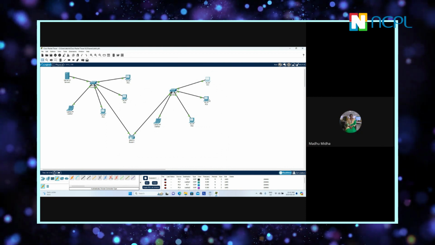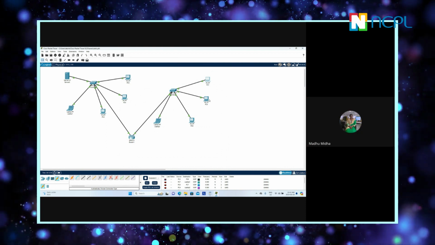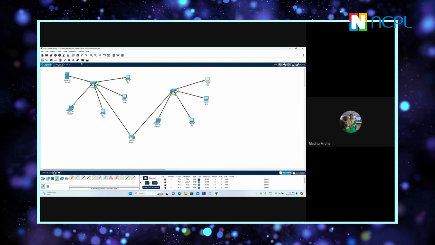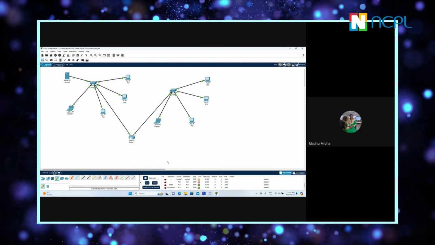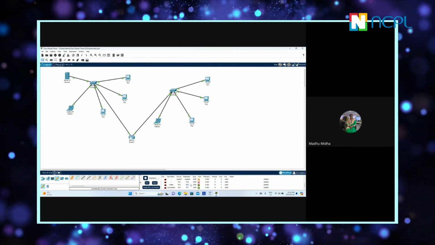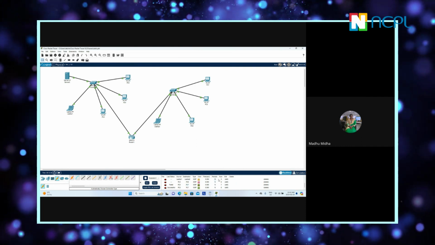Now try to ping between these two networks. The first packet is lost, but then it succeeds. This is how the server is communicating with the client machines.